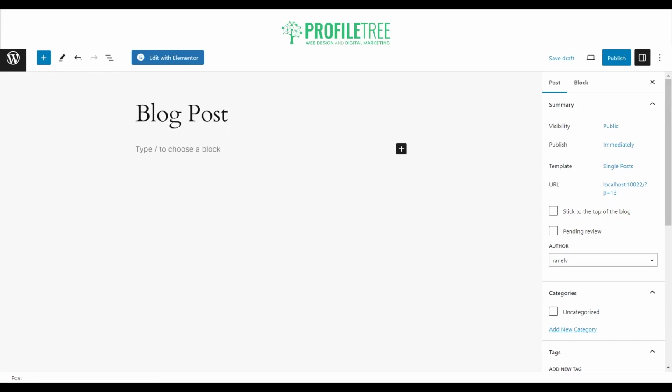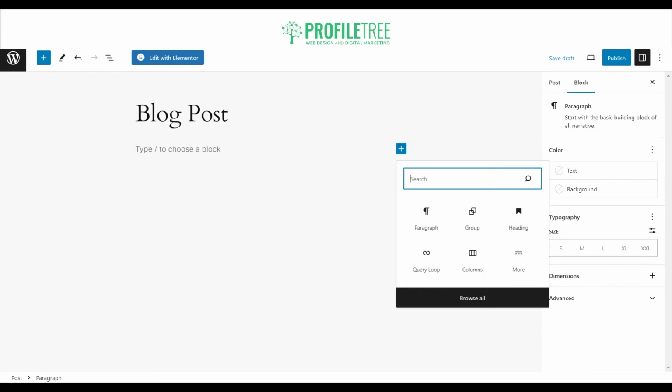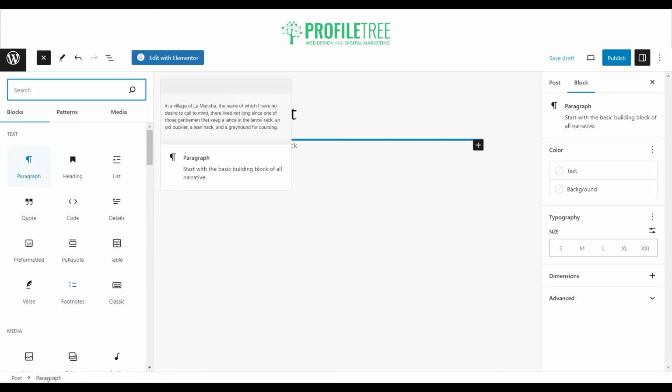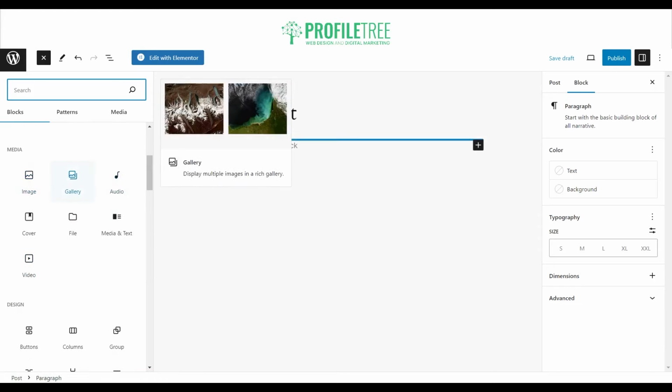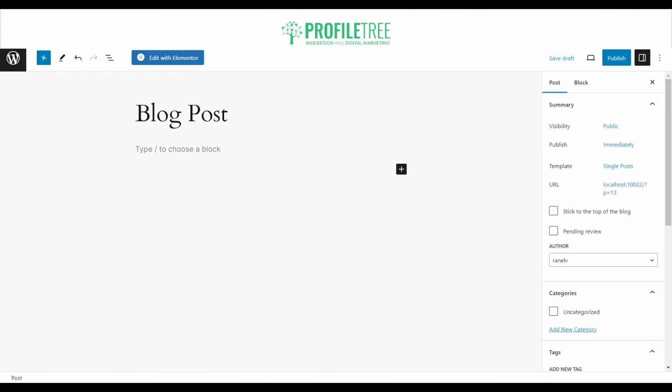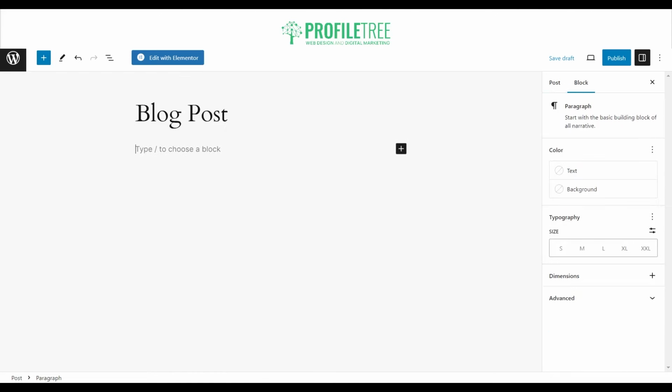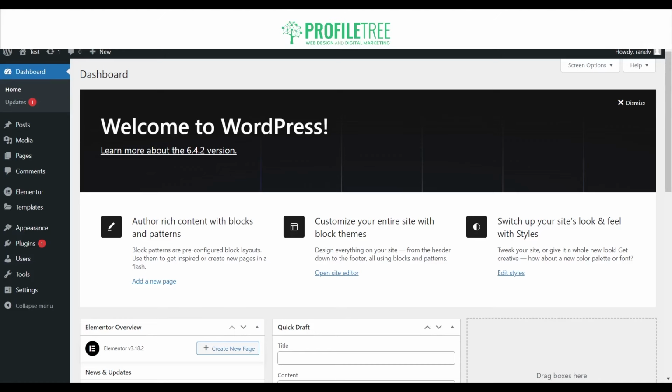So just simply write whatever you want, and then of course you have different options here like paragraphs, group, heading, query loop, columns, and you should be able to add images as well. So there's video there, there's media text, there's image, gallery, audio, so plenty of different choices to add for blocks onto a blog post.